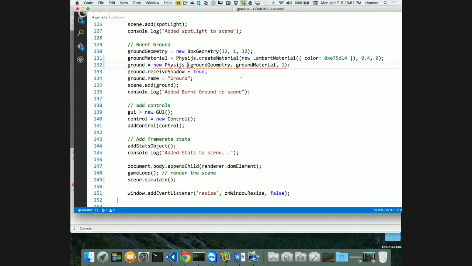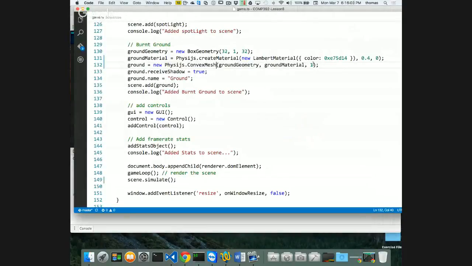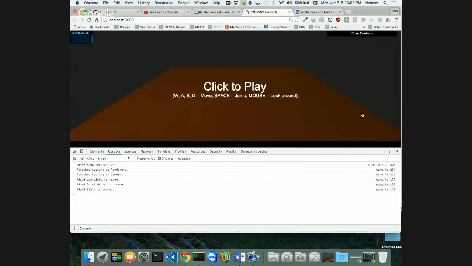All right, let me go back and put this as a convex mesh. Okay, now it should go no problem. Okay, so I don't want that to fall. That doesn't make any sense. So let's change this ground material mass to 0, right? Cool. Okay, I'm back. So now it stays there. So my ground is staying.